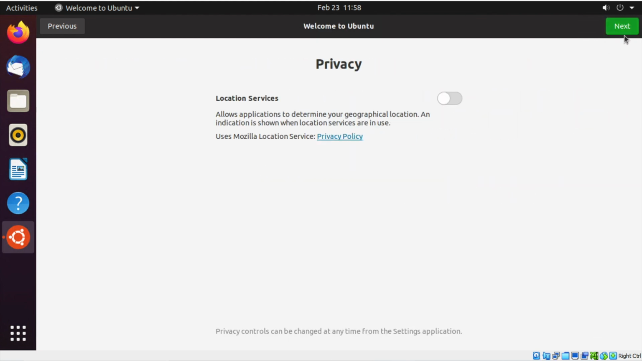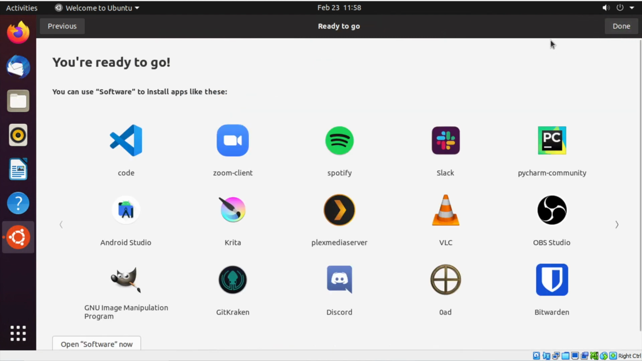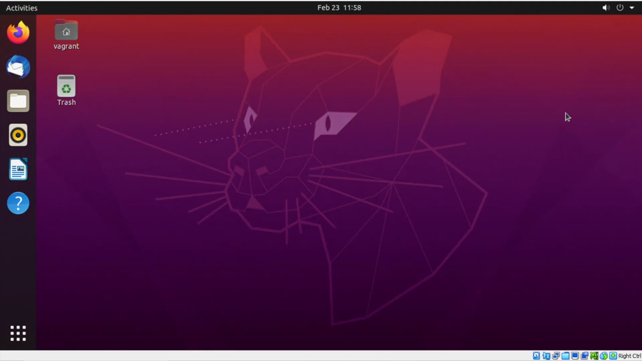Legal notices. No, we're not turning on location services. We don't need to be snooped on anymore. This is great. We can install all of this extra software too and make it like a real desktop experience. So thanks for letting us know, but we're done.